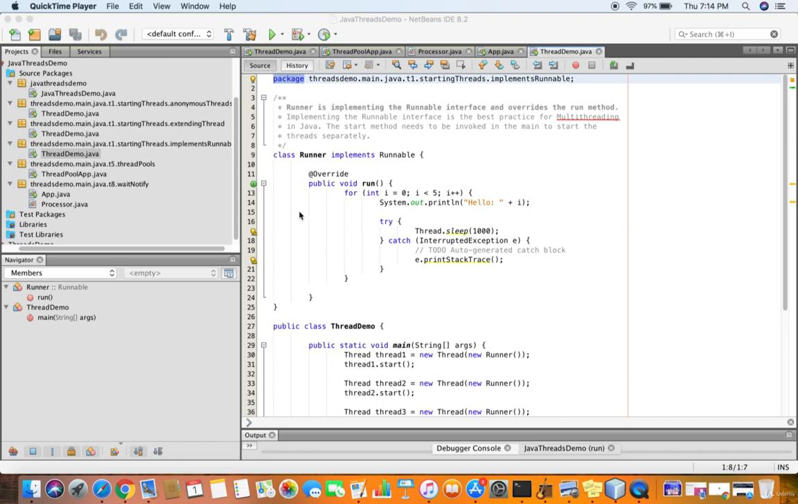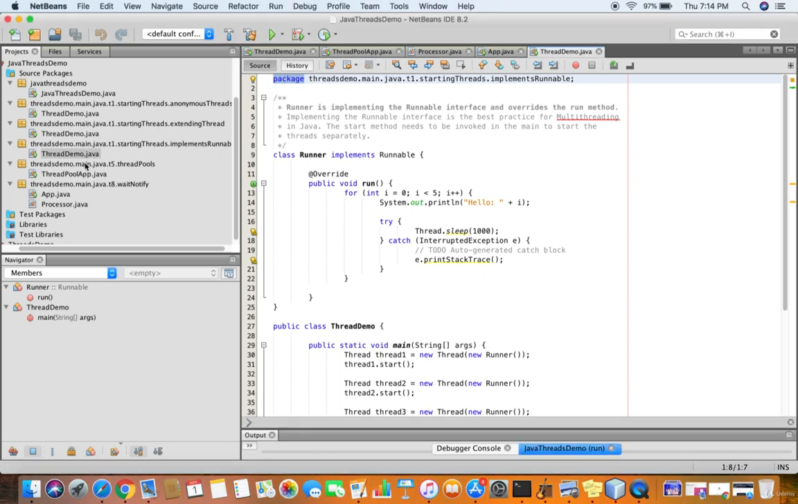Welcome to the session about threads demonstration. In this session, we will create a thread using the Runnable interface.